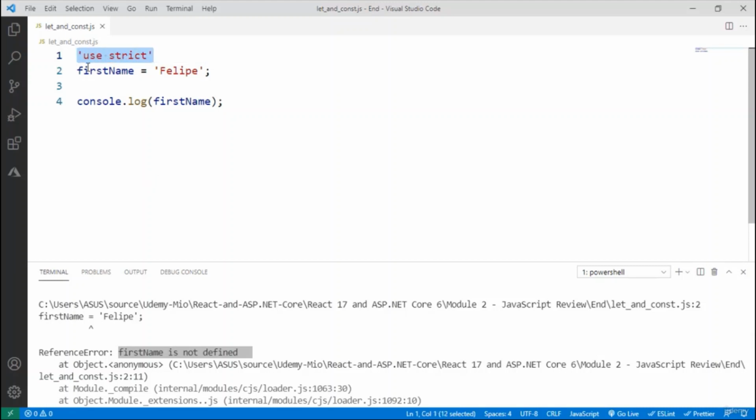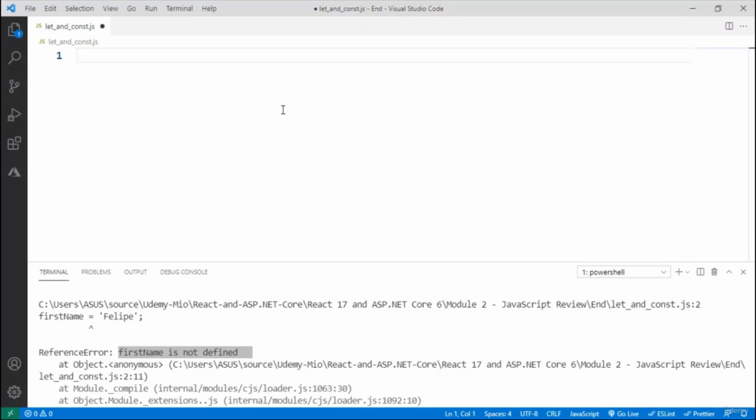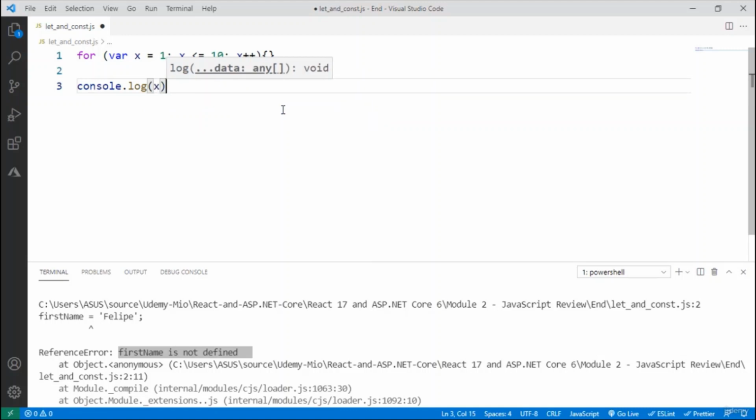So we can use strict, or strict mode in order to avoid that weird thing with var. But not only that, there is another weird thing that we're going to see. Let me delete this and let me say for var x equal to 1, x less than or equal to 10, x plus plus, and I will just have an empty body here, and then console.log x. What will this print?